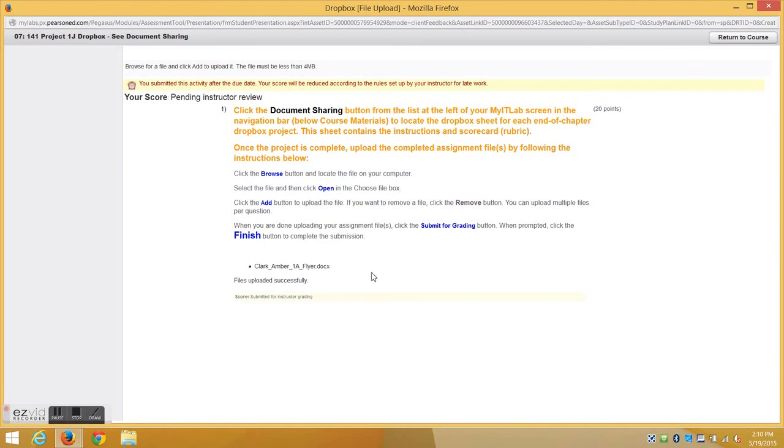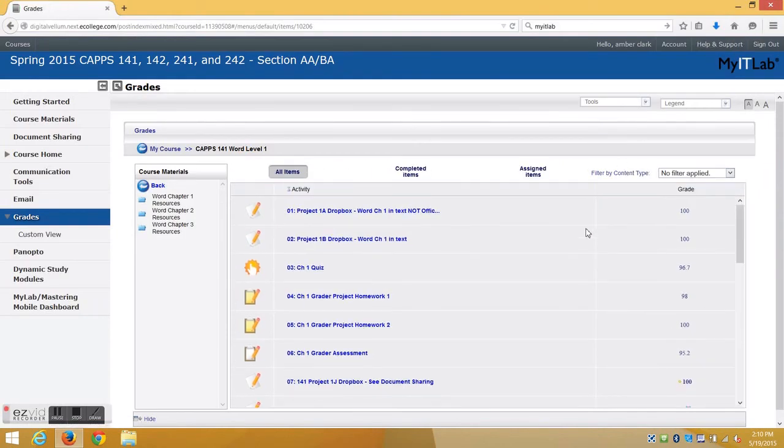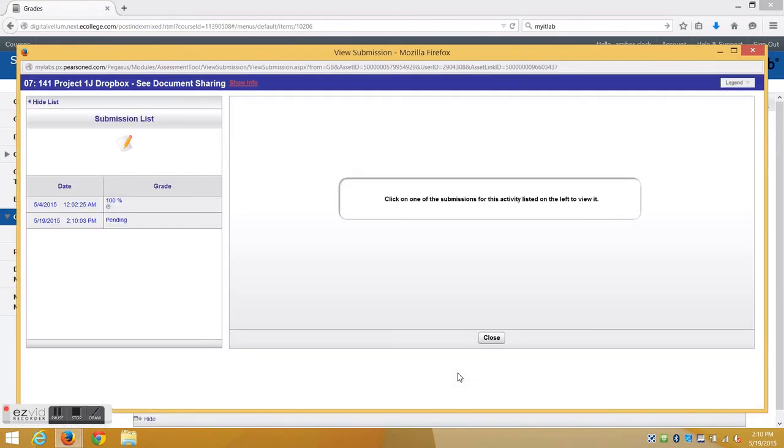Now, that's the same steps that we went through for Dropbox Activity 1A. The only difference is you will be going into document sharing to get your instructions for this activity. And you're back to your view, and it'll show you. You can go in here. You can view your submissions just like every other one. So you have this pending.